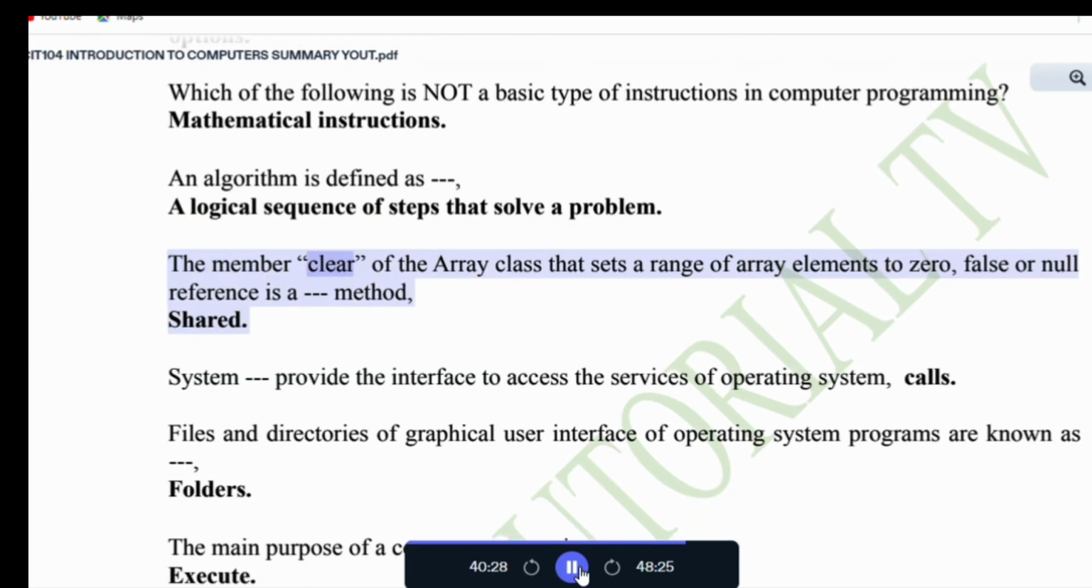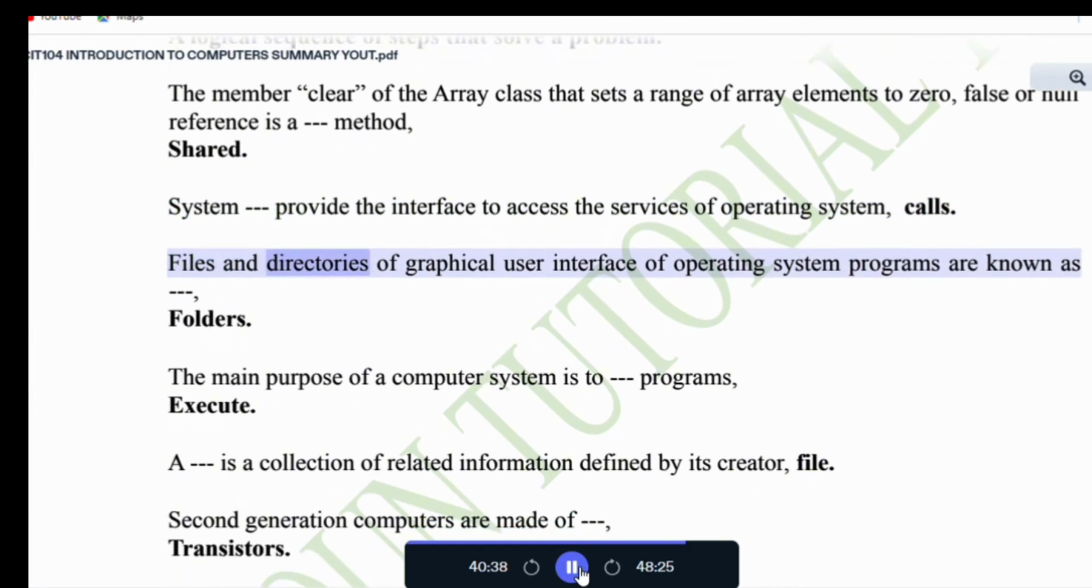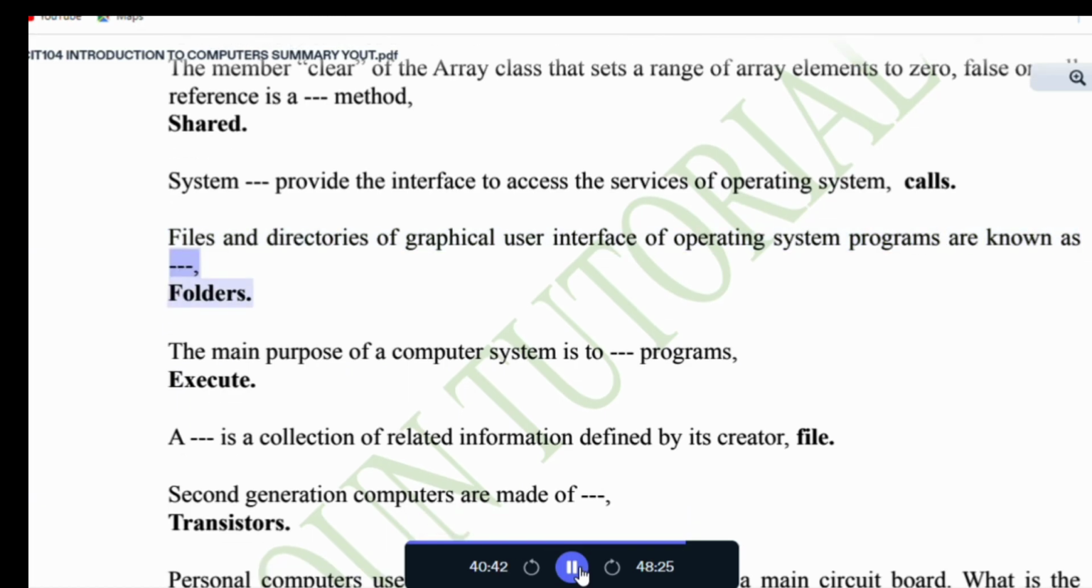The member Clear of the Array class that sets a range of array elements to 0, false or null reference is a dash method. Shared. System dash provide the interface to access the services of operating system. Calls. Files and directories of graphical user interface of operating system programs are known as dash dash. Folders.